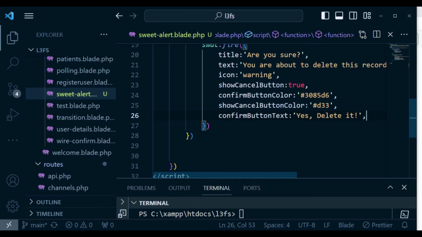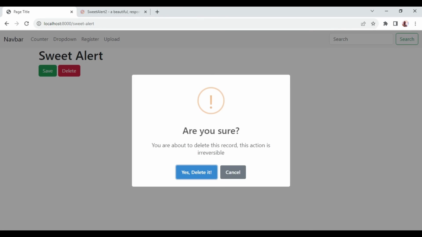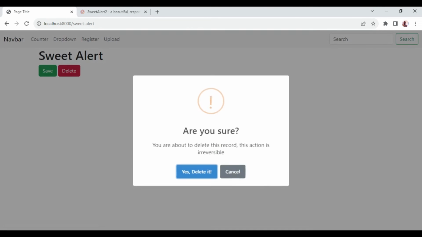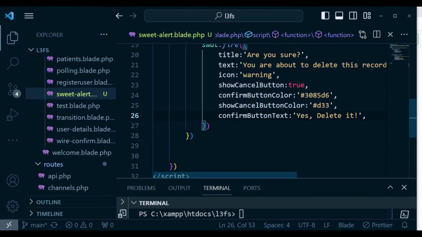I want to save and attempt and see what is being shown. So when we attempt to delete, now you can see we're having, "Are you sure you're about to delete this record? This action is irreversible." Now we have yes, delete, and we have cancel. So if we cancel, nothing should happen. And then if we say yes, delete, then we should be able to do a little bit more. But in this case, we are doing nothing.